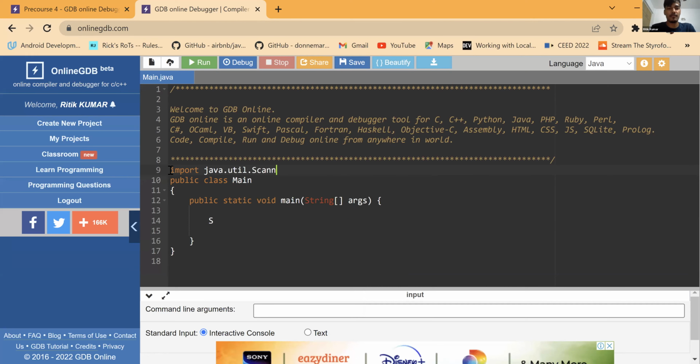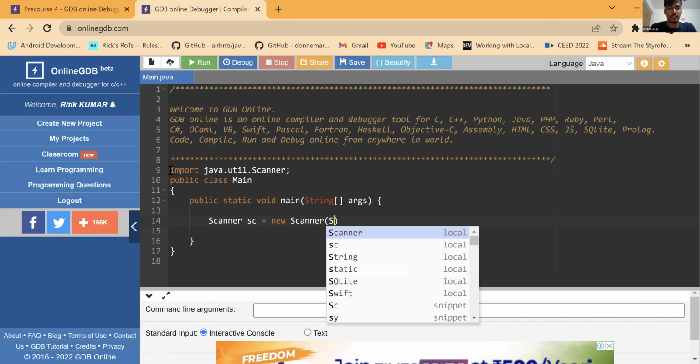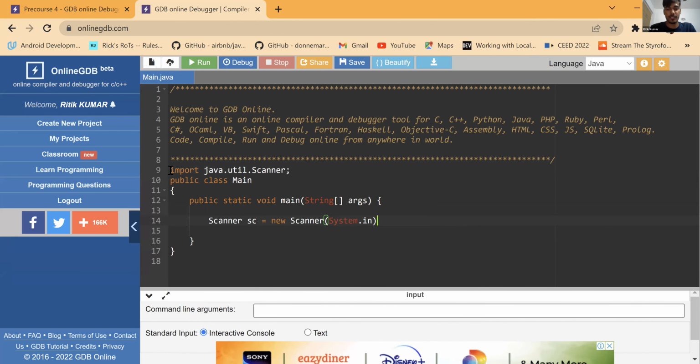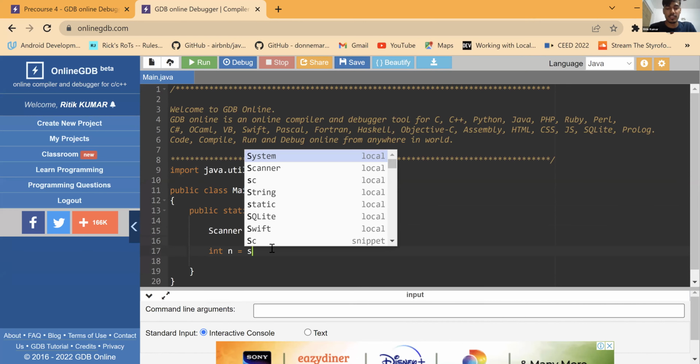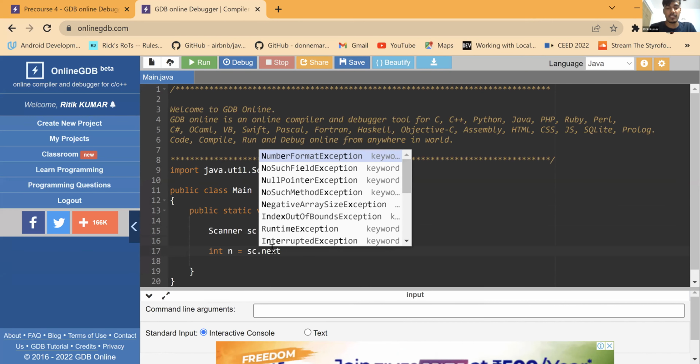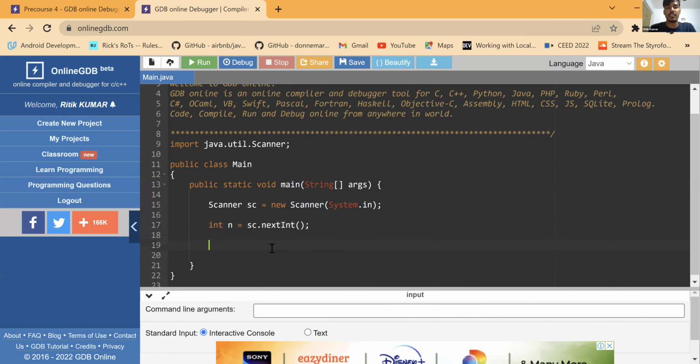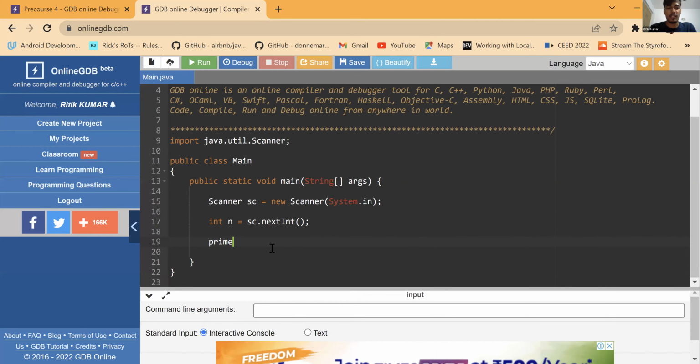java.util.Scanner. Okay. We can take Scanner sc equals new Scanner(System.in). So what we want to do is take a user input, let's say n, which is sc.nextInt(). And we want to check whether this is prime or not, and we can pass this value. If this is prime, it prints prime, otherwise it does not.